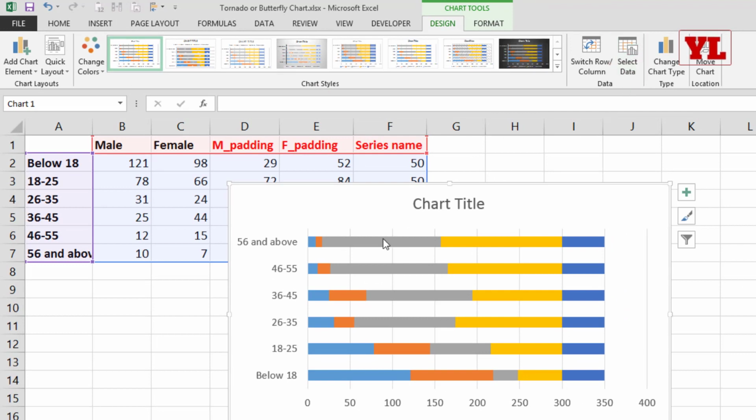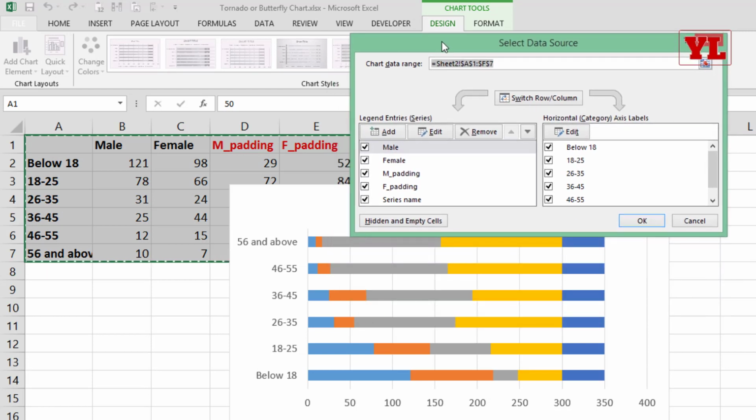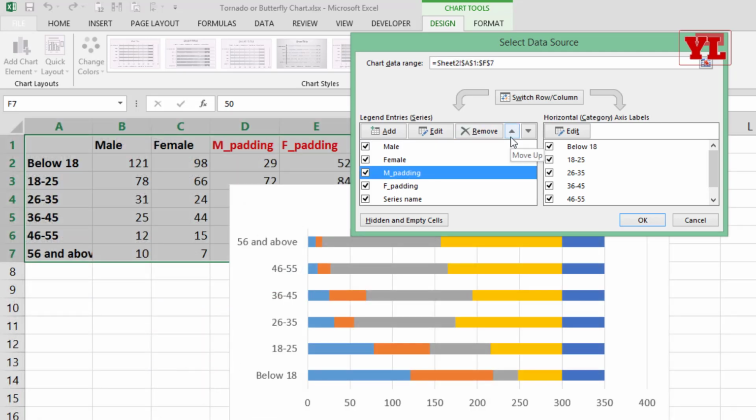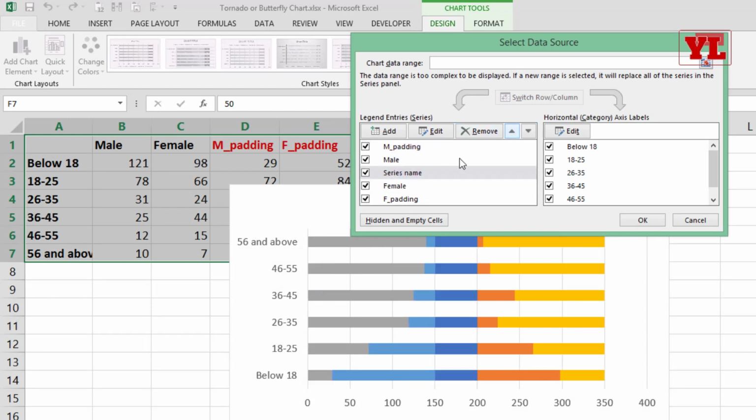You can also do it from here. Right click and say select data. Now notice first section is going to talk about the M padding, then male, then the series name, then female, and then finally F padding. So I'll decide on the sequence. So first I bring the M padding part right to the top, then the series name in the middle, then the female, and then finally F underscore padding. And then I press OK.